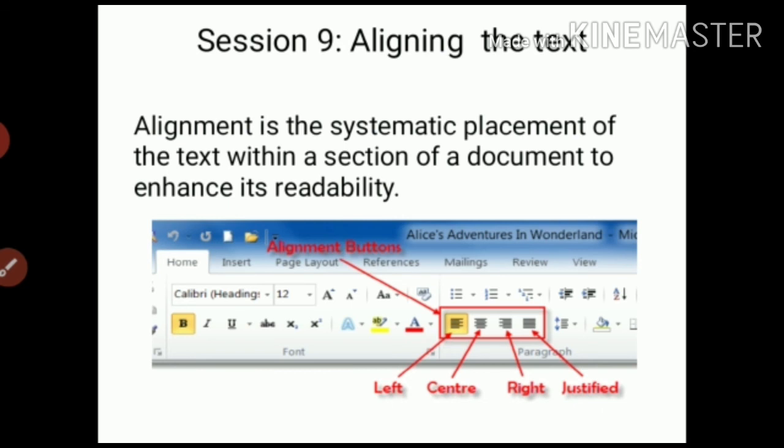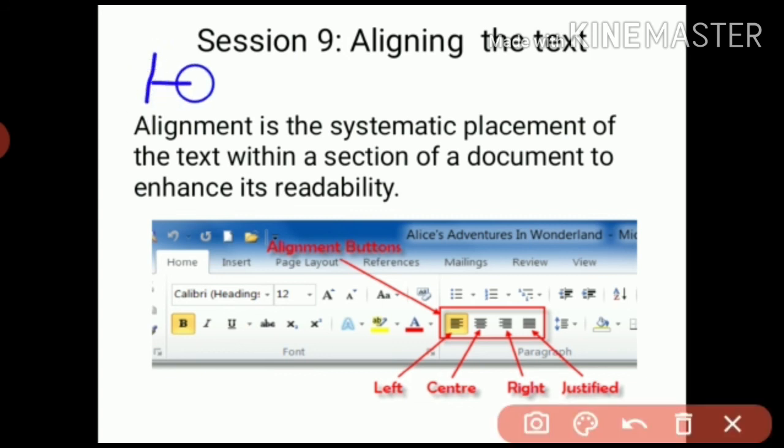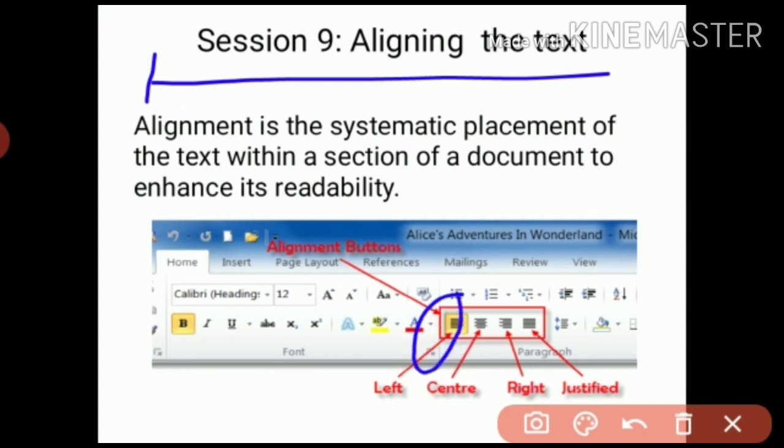Now the next section is aligning the text. Means if we just want to align our text in a particular order, by default the alignment of our text is left to right. What is the meaning of it? Suppose we just want to write any kind of text, it will start from the left side and go to the right side, right? So the text that appears from the left side and moves to the right side, that is known as the default process. Okay, and that will appear in left alignment only.